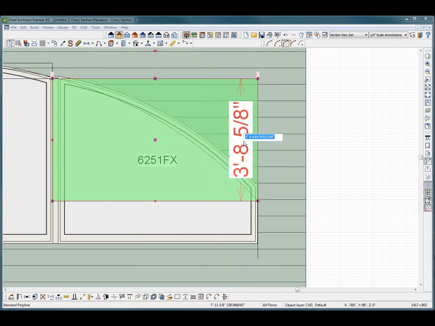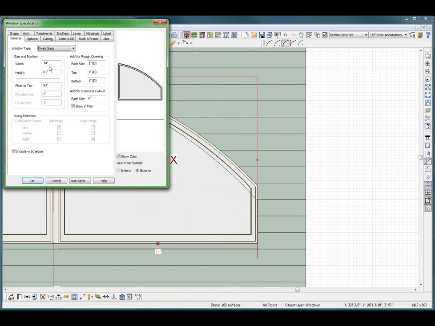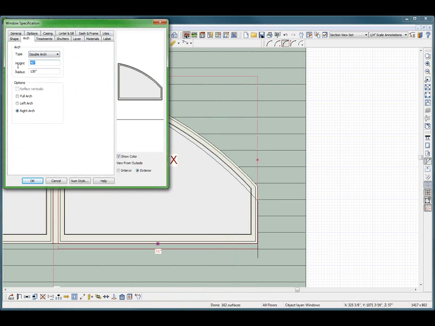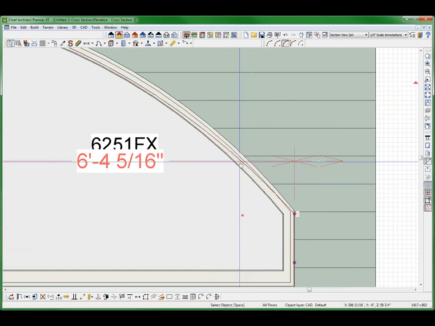38, Control C. Delete, U, height. No, oh, it's the arch height. I'm talking about the arch height. These are the variables you're going to be working with, the radius and the arch height. V, now watch this. See? Now it's almost matching my arch, I don't know if you can see it.